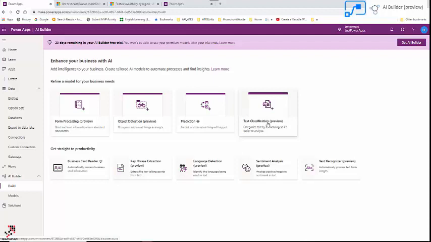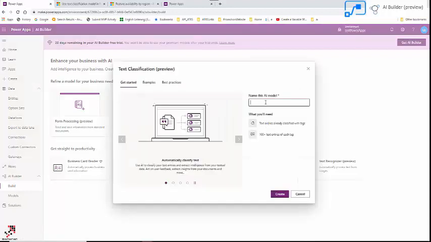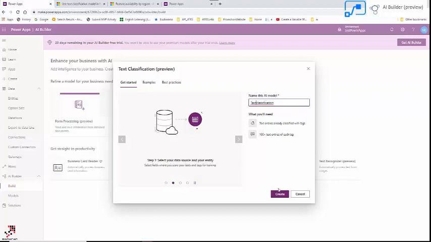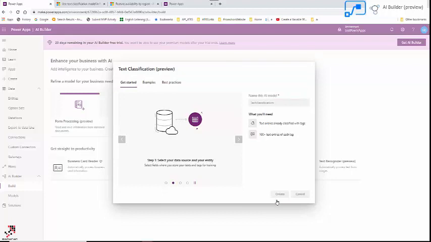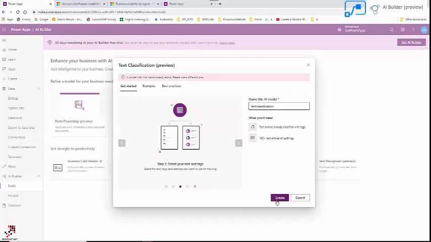It's still in preview, which means that it can change and be improved. So classification, and of course text classification. I'm going to create one. It's asking me about the text and the tags that I need to have already loaded into the CDS. So just let me put a better name.